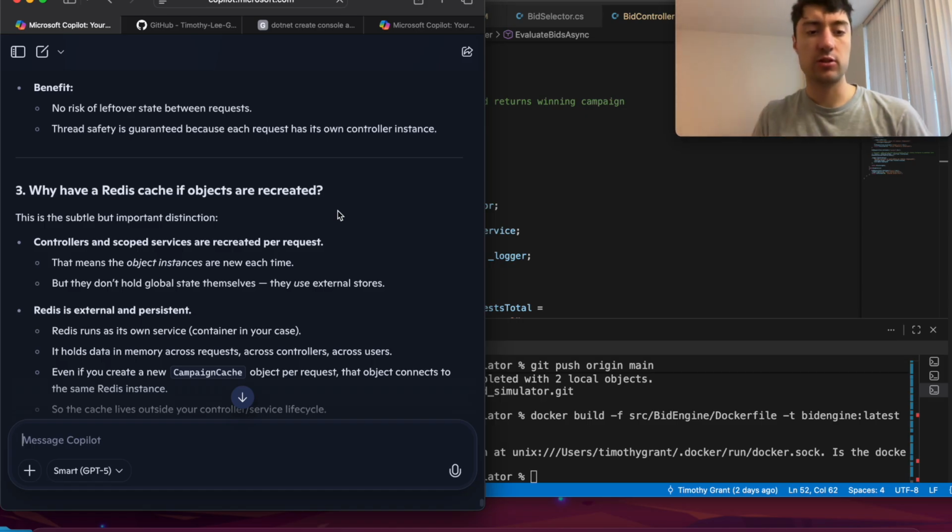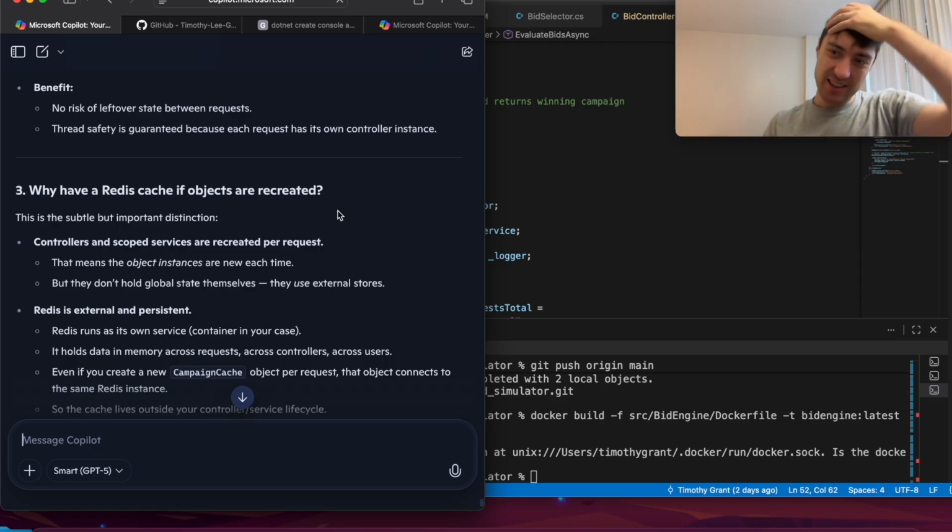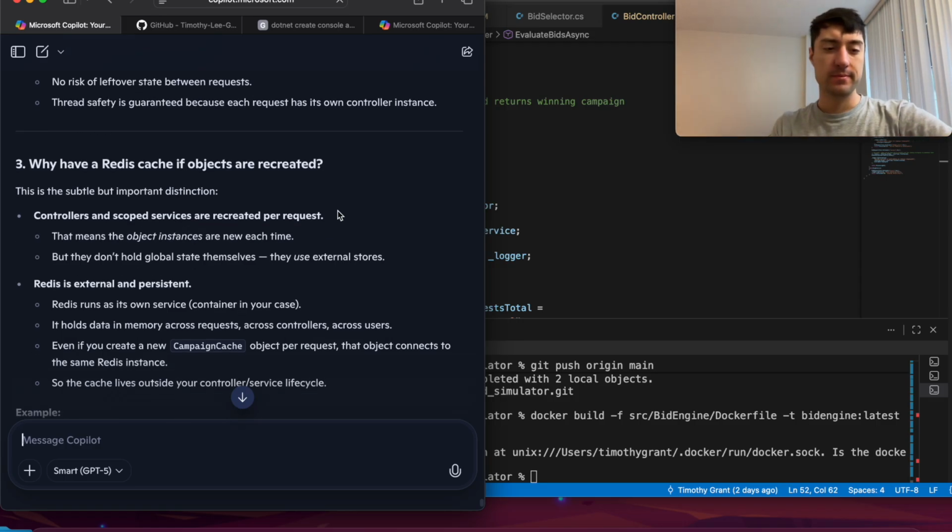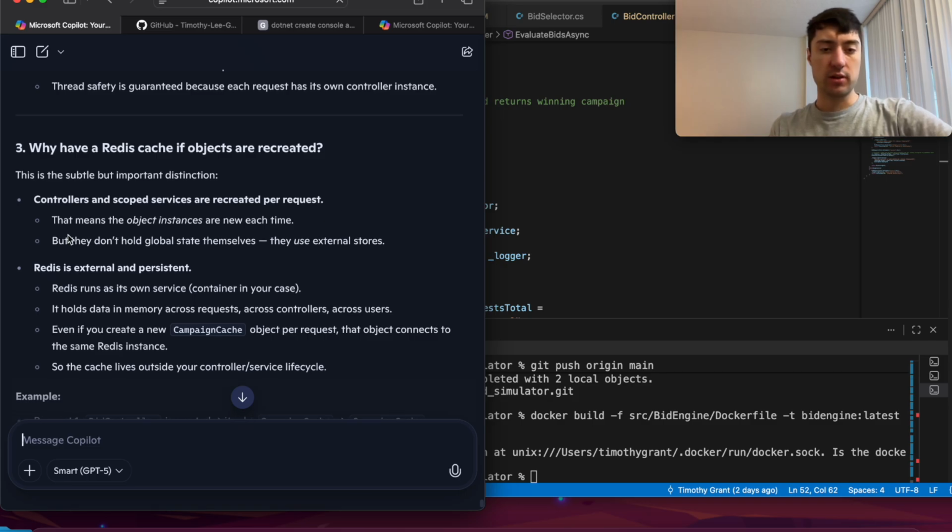Redis is an external and persistent store. Oh, okay. So this is also like, oh, I see. Yeah, I forgot about that. Redis is also a database. So I was thinking of just the Postgres database. So let's just read this and then we will be able to understand it more fully.